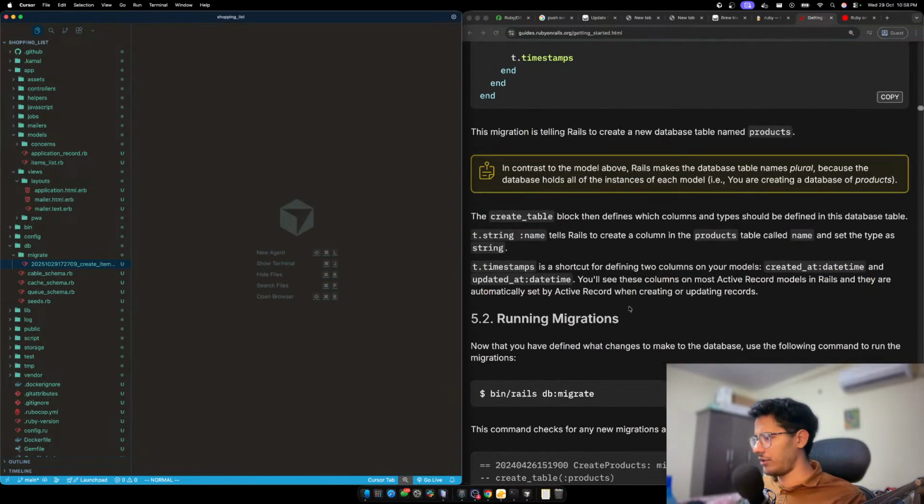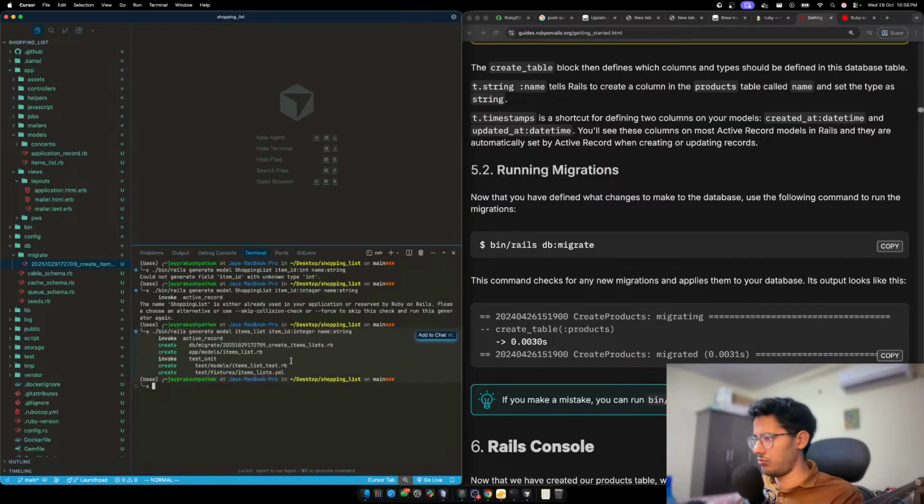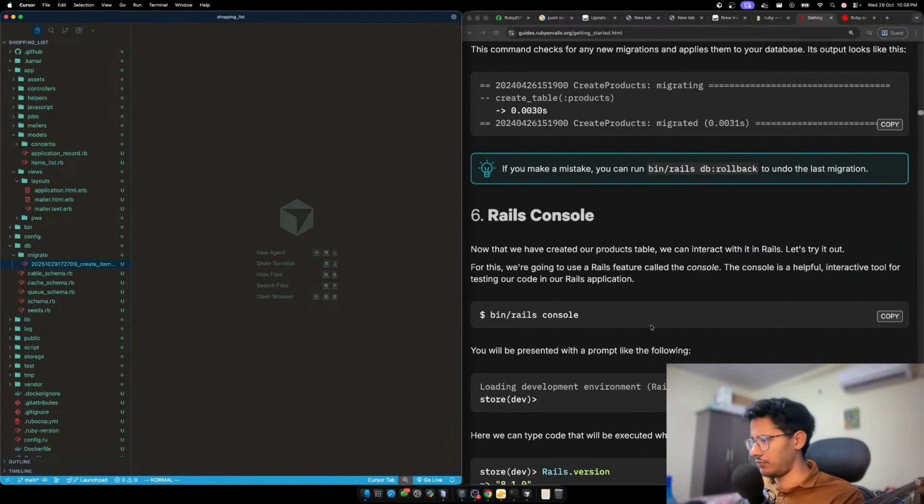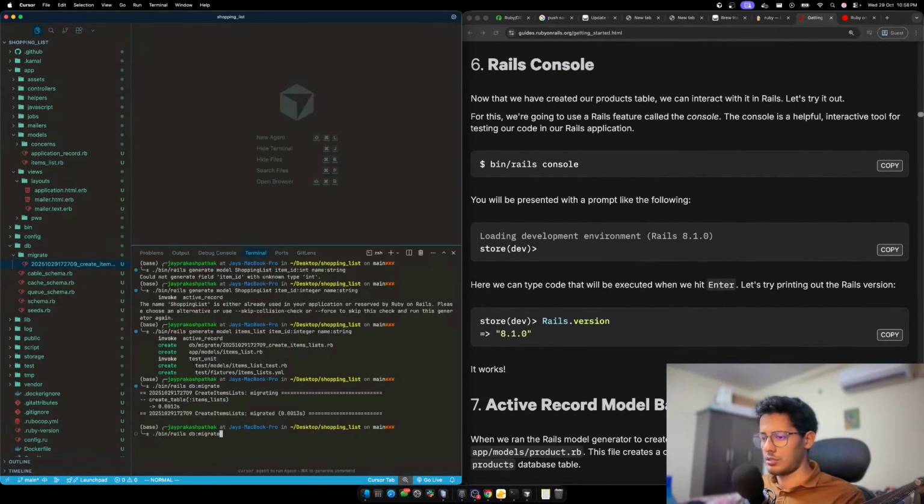So database migrations. Okay, so I can just do bin rails db migrate, and I should be able to migrate it. Yeah, I migrated the database. That means that's good. And then I can just say console. What does that do?